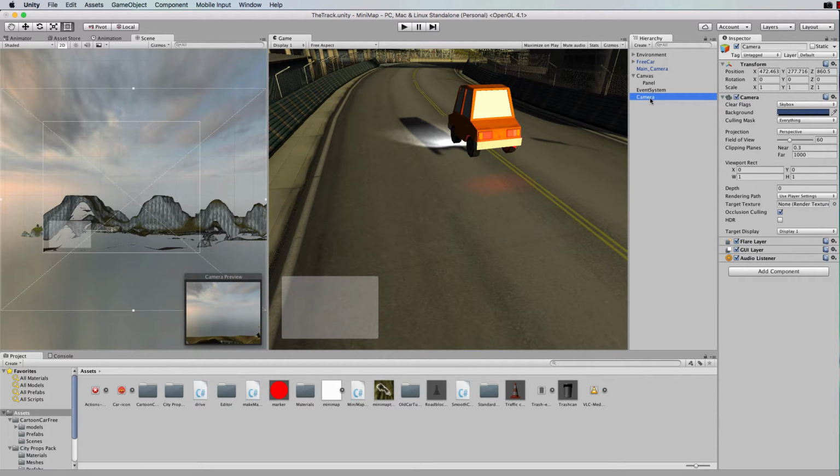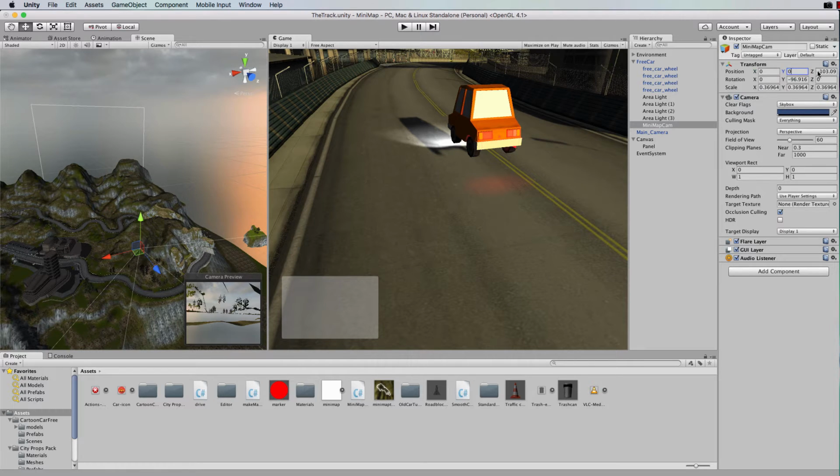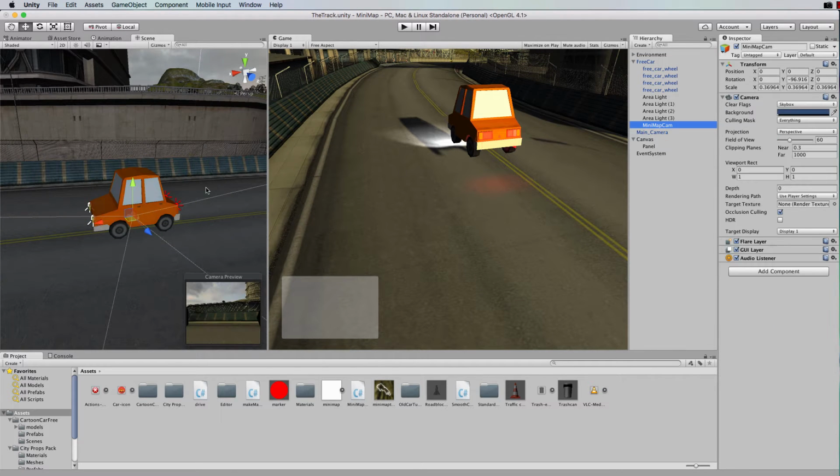So we've created this new camera, which is somewhere in the environment. So let's attach it to the car just to make it a little bit easier to find. Attach it to the car, which is where it's going to be anyway. Let's call it Minimap Cam. And I'm going to set its position to 0, 0, 0, which will actually clamp it to the car. So now if we zoom in on the car, you'll be able to see this camera, which is here. And I'll just move it up.